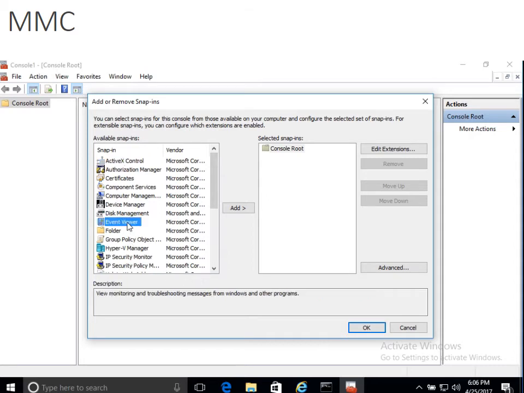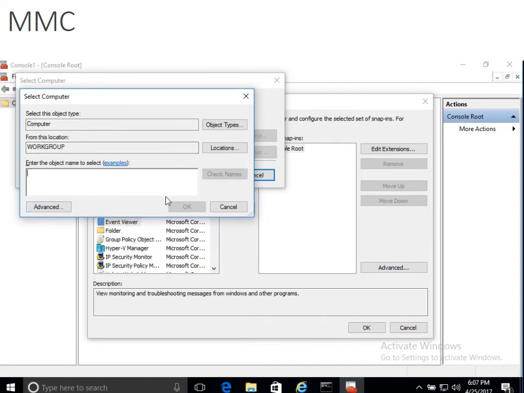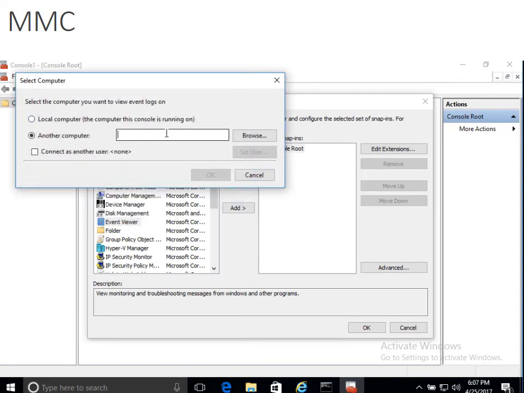So let's say we want to look at the two things we looked at earlier in the lecture. We're going to click on Event Viewer, and then we'll click Add. Now it's going to ask us, do we want to manage the local computer, so the computer this console's running on, or do we want to look at the event viewer for another computer? If we selected another computer, we'd be able to click Browse and input the name or the IP address of another computer here, and then we'd be able to look at the event log on that computer instead of our own. In this case, though, I'm going to say local computer, and I'll click OK.